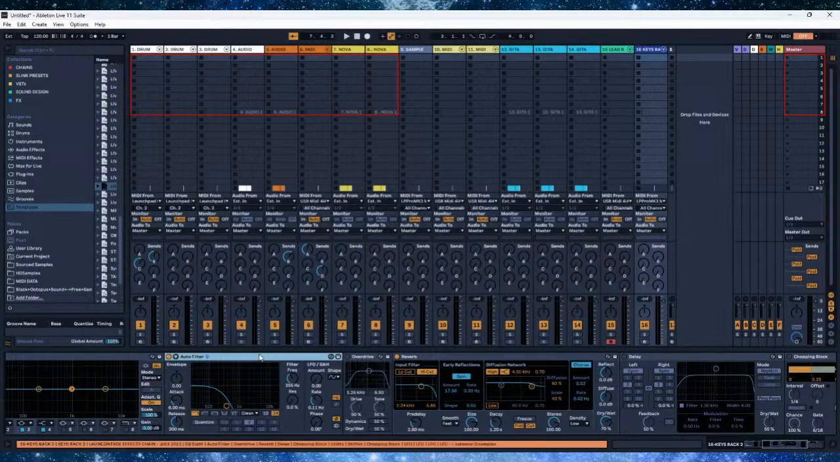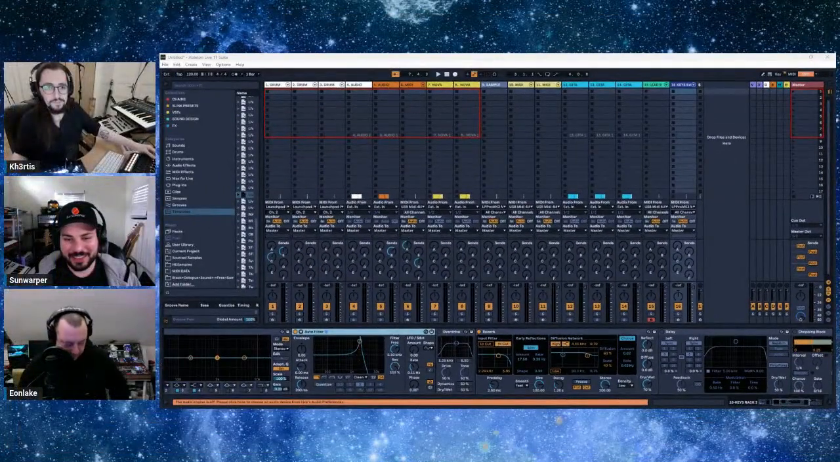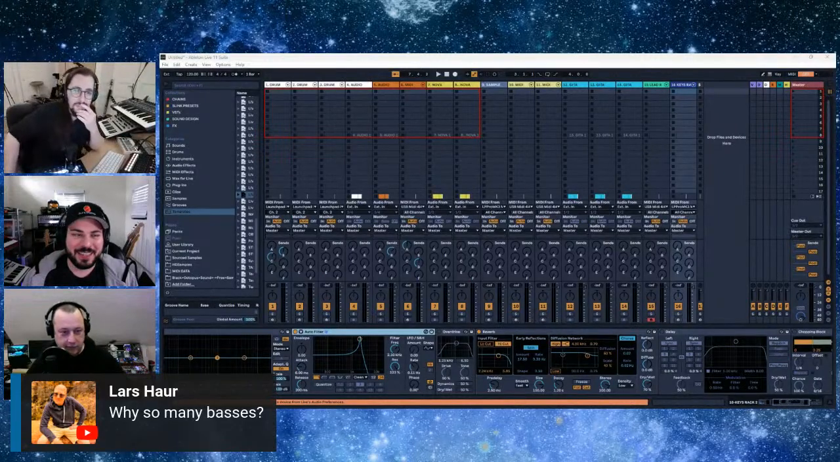Yeah. We do have a question from Lars that I think anybody that knows Curtis's production will know the answer to, but I think it is worth asking. Why so many basses?